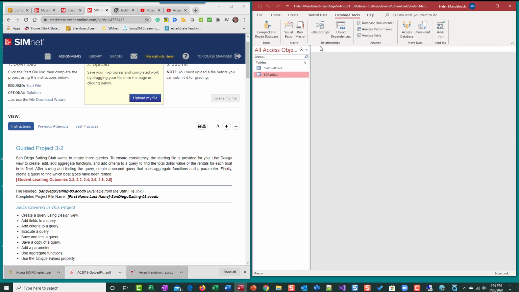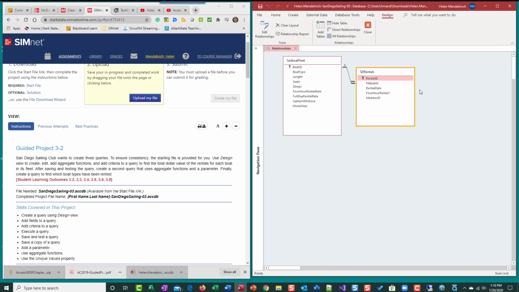If we look at Database Tools, Relationships, this is a nice way to get an overview of what is going on in the database. We can see that we have sailboat fleet to sailboat rental. Every boat in the fleet has one record, and that boat is identified by the boat ID. That's the primary key that makes it unique. That boat can be rented many, many times, right? That would be a good business, if you could have your boat rented out multiple times. So that boat ID is repeated over here in rentals as the foreign key.